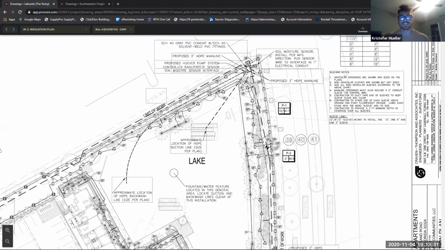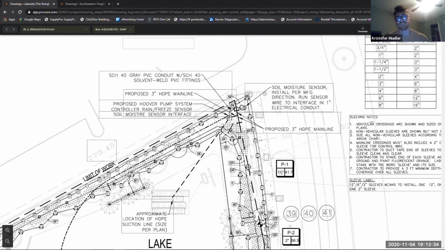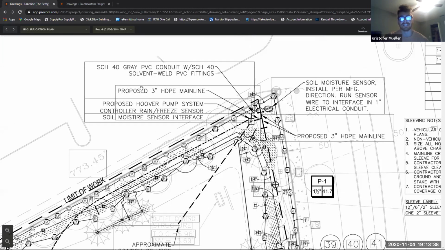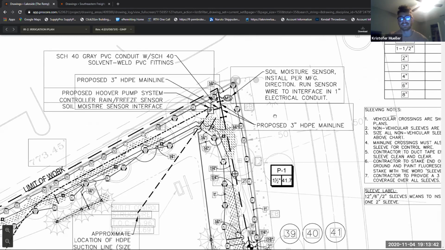So here you can see, first thing I look at is try to find the pump, identify the pump, identify the main line. So proposed 3-inch HDPE main line. Again, soil moisture sensor, schedule 40 gray PVC conduit.